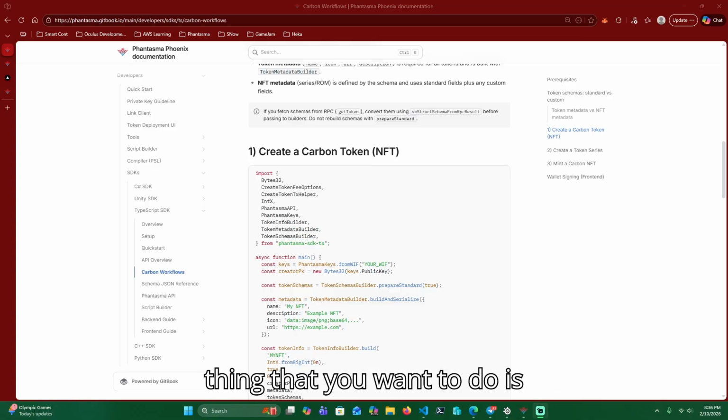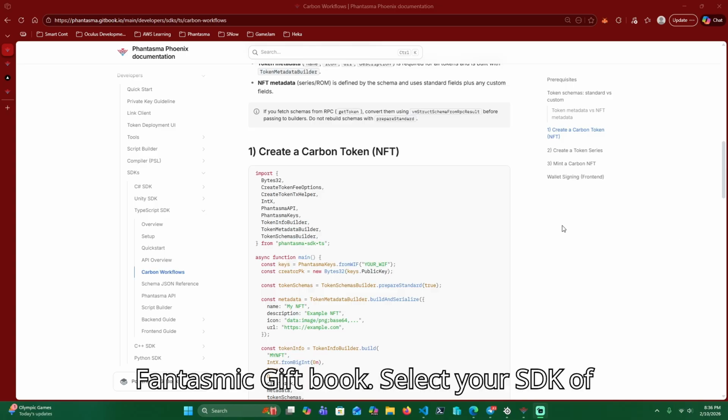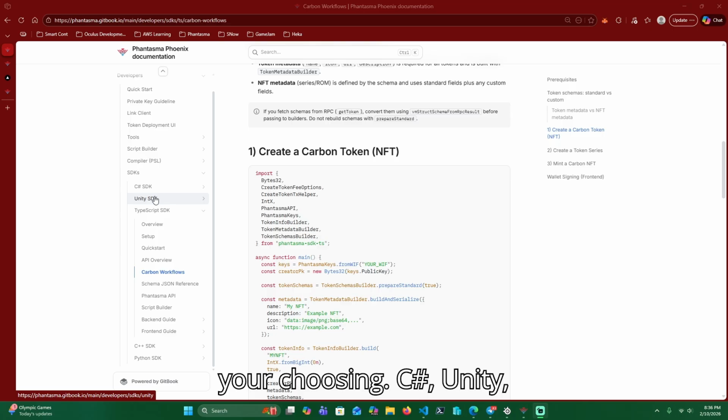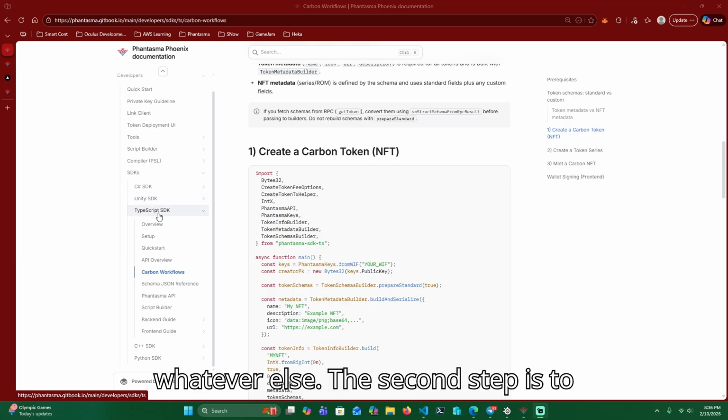The first thing that you want to do is go to the Phantasma Gitbook and select the SDK of your choosing: C#, Unity, whatever else.